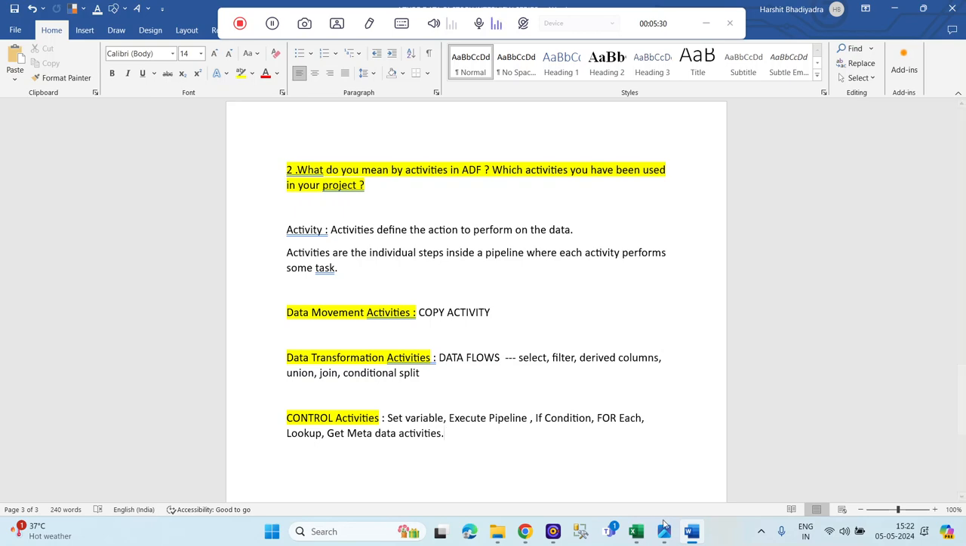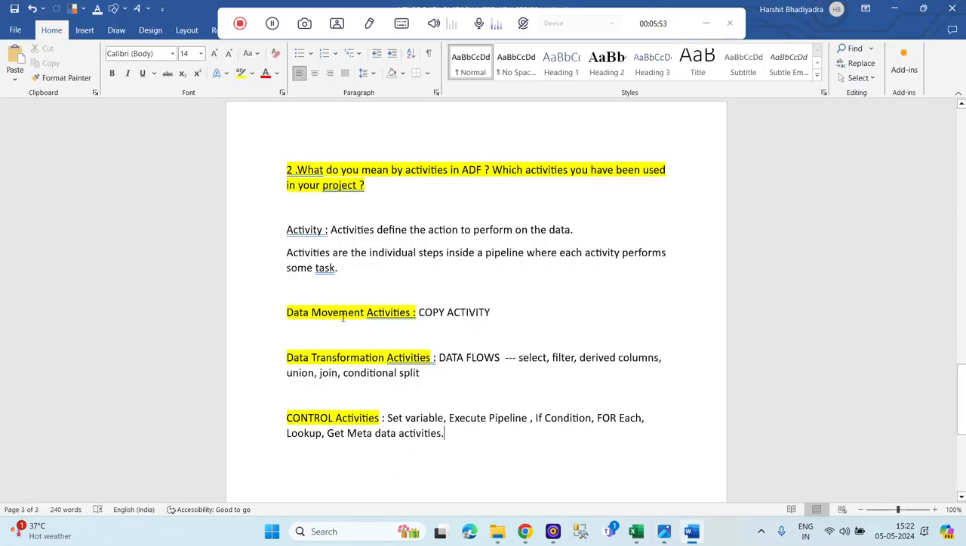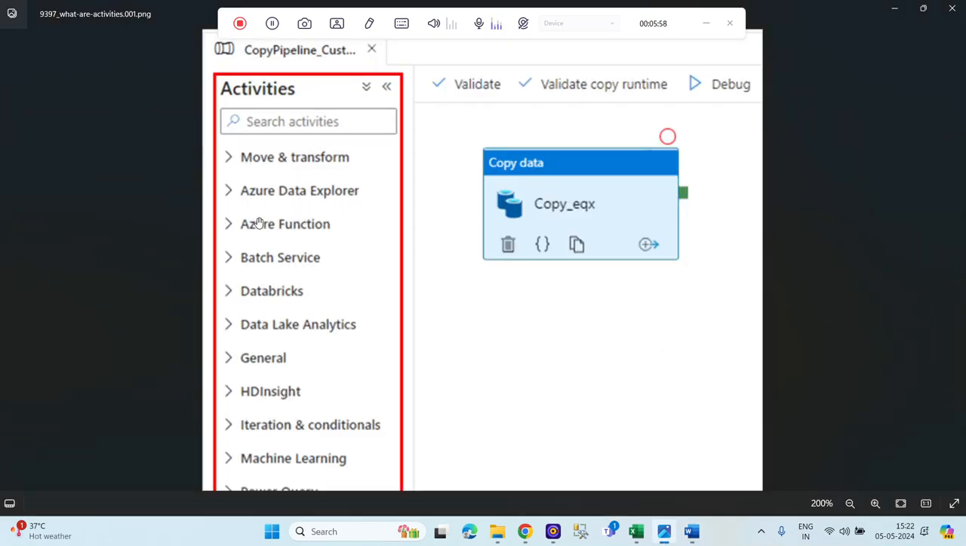So I will show you where the activities are. If you create any pipeline, after that you can see the activities in your pipeline, right? So what are those? Move and transfer, right? In move and transfer, as I have already told you, the copy data activity is there, which is the data movement activity. Then data flow is also available in the move and transfer part, in which you can do different kinds of transformations according to your project, right?